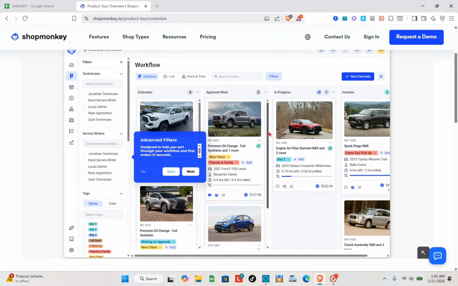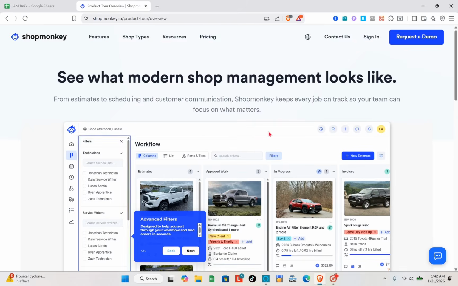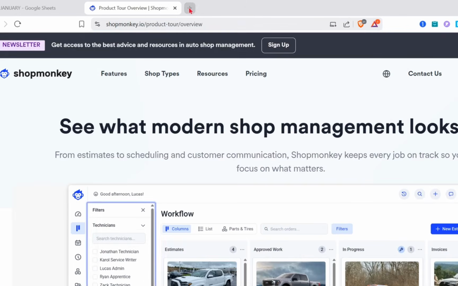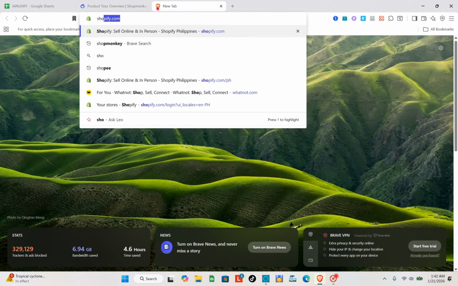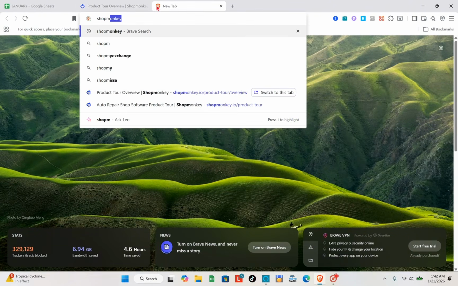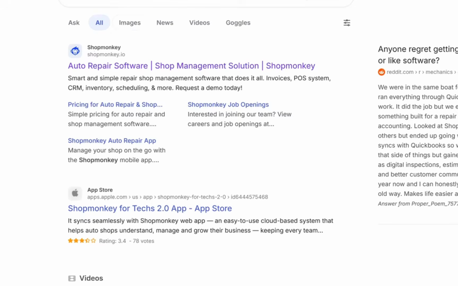In this video, you will learn how you can use Shop Monkey effectively. As you can see right here, I'm already on the website. The first thing you should do is open any of your web browsers, and then using the search bar at the top, search for Shop Monkey. That's right, and then you'll be able to see this first website. All you have to do is tap on this one.